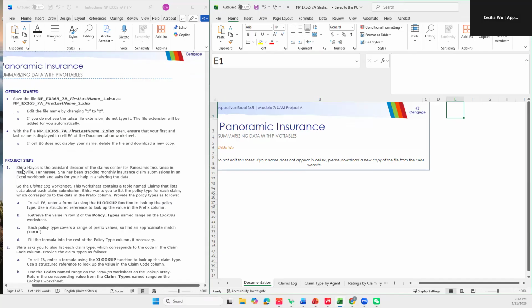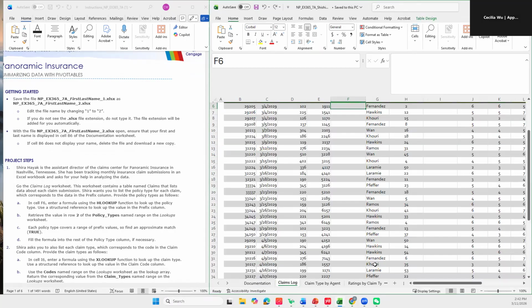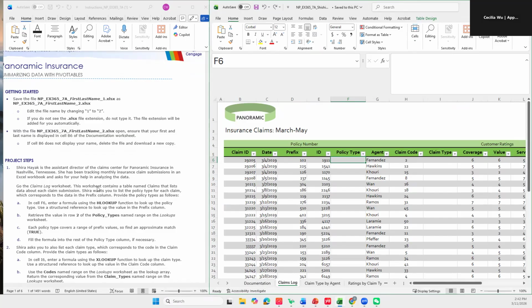So project step number 1. Shira is assistant director of the claim center for the insurance company in Nashville, Tennessee. She has been tracking monthly insurance claim submissions in an Excel workbook and asked for your help in analyzing the data. Go to the Claim Log worksheet. That is the second worksheet in this workbook. This worksheet contains a table named Claim. So basically, this is a table named Claim that lists the data about each claim submission.